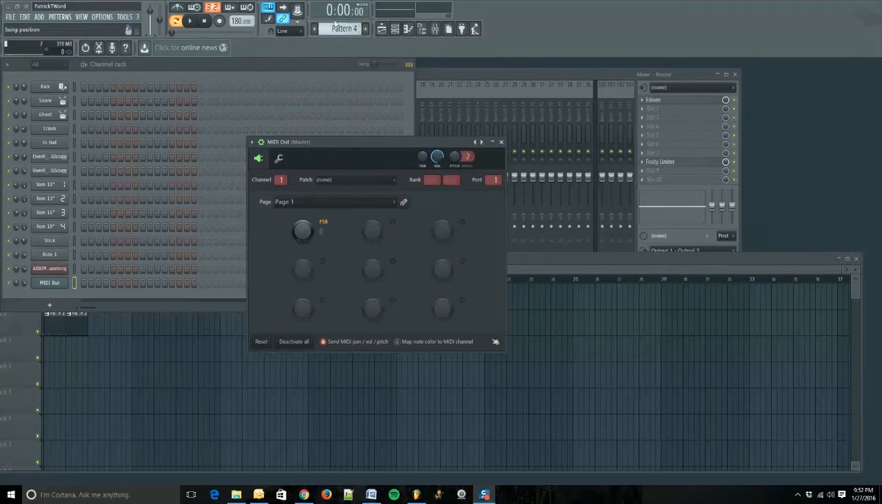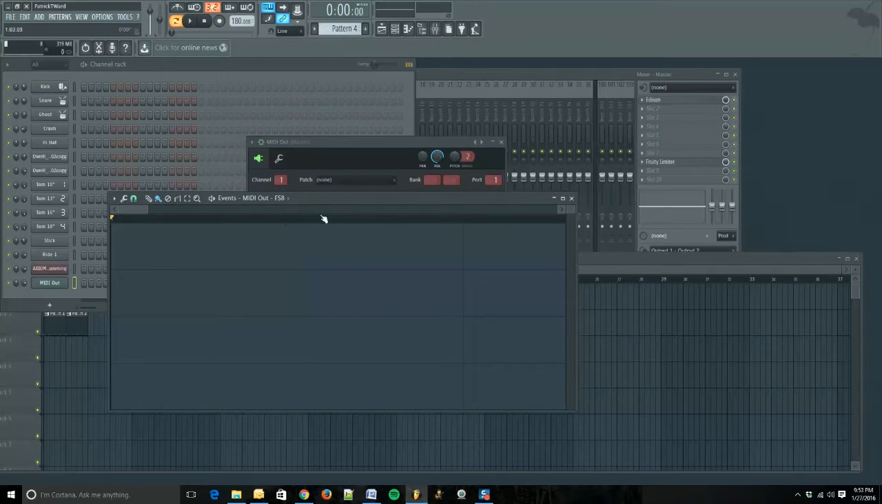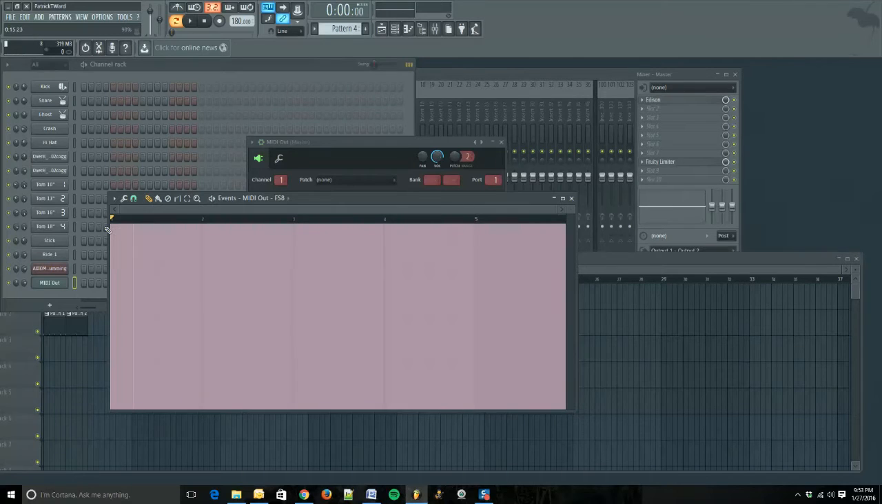Okay, now we're going to still make sure that our pattern that we selected is blank. And we're going to right click and click Edit Events. I'm going to zoom out by doing Control and then the scroll wheel down. And I'm going to use the pencil tool. So I'm going to put it all the way up to the top. Now if I use the pencil tool, it's either on or off.